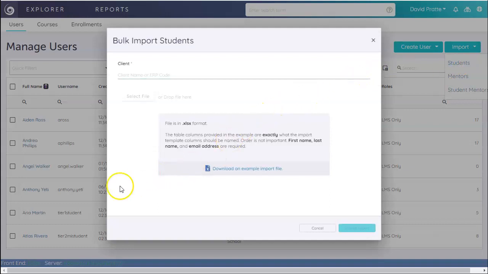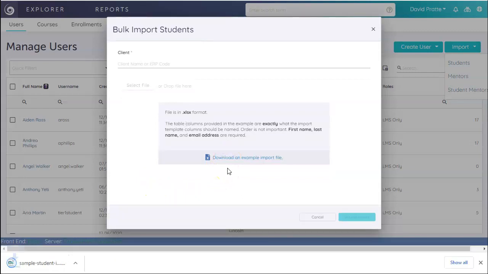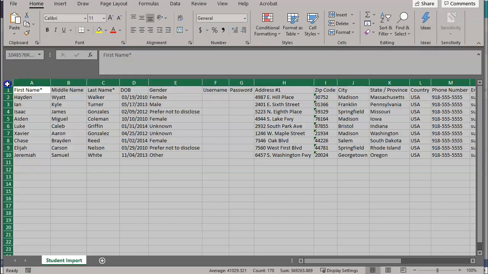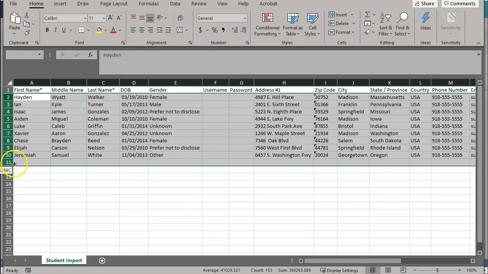Next, click Download an example import file. This will allow you to access a template file to fill in. Open the file and enable editing. Expand your file fields. Clear out the existing data and fill in the details for your new student.